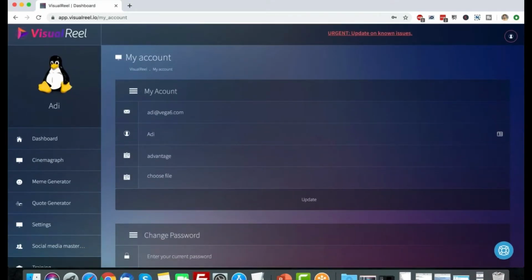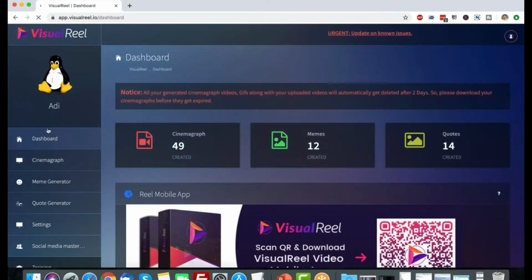Now, once you've changed your password, you're going to go to the dashboard page right over here. Let me open it up. The first thing you'll see is a notice that says all your cinemagraphs, GIFs, etc. will be deleted in 2 days. So make sure you download them before they expire.